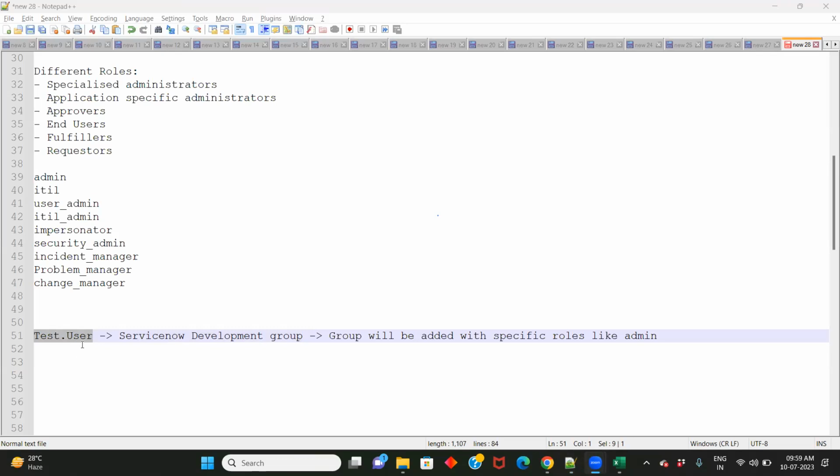That's not a best practice. So always follow the practice of adding the users to the groups and adding the roles to the groups directly, so that all the users who are part of the group will inherit the group related roles. So we'll continue this point tomorrow. I'll show you practically how this works, right? We'll stop it here. Any questions?